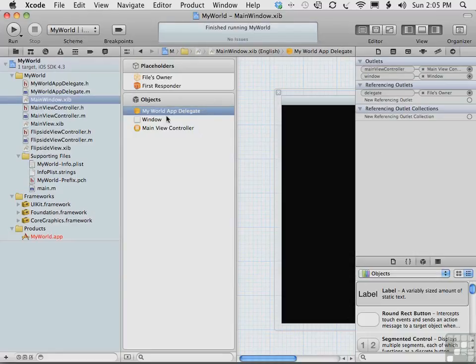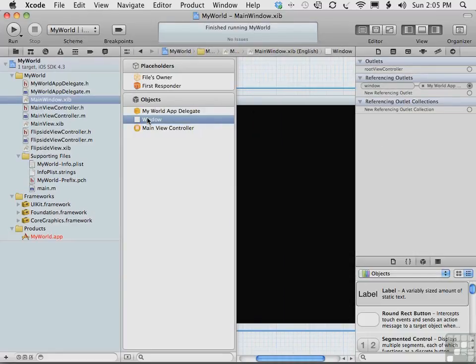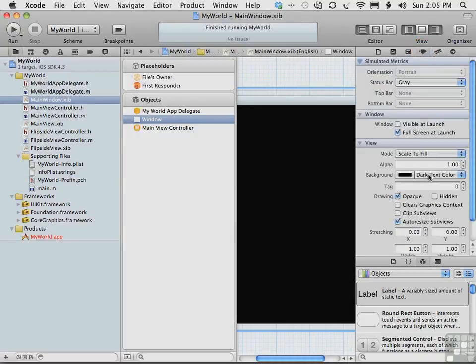Next, let's click the window object. To see and change the window's attributes, you click Window and then click the Attributes Inspector at the top of the inspector pane. And that's this one here. The window has its background set to black, as you can see here, and the status bar up here is set to gray. If you notice also, the window is not visible at launch. So what happens here is that UIApplication loads this XIB Interface Builder file by first creating MyWorldAppDelegate, creating the window, and sending MyWorldAppDelegate the application:didFinishLaunchingWithOptions: message.